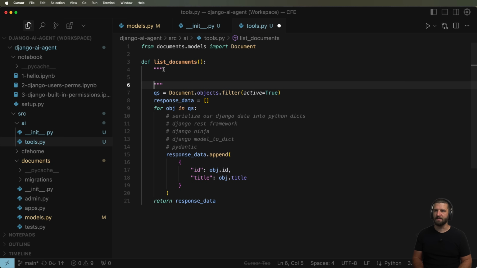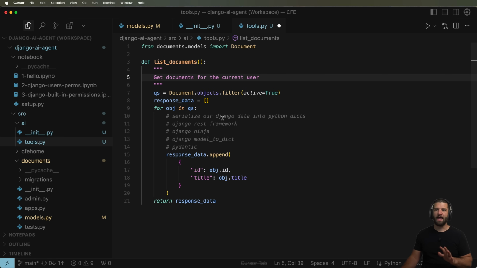And really this is going to be something like get a user's recent documents, right? Something like that. Or maybe even better, get documents for the current user. Now, of course, we don't actually have our current user yet, so we'll have to come back to that.